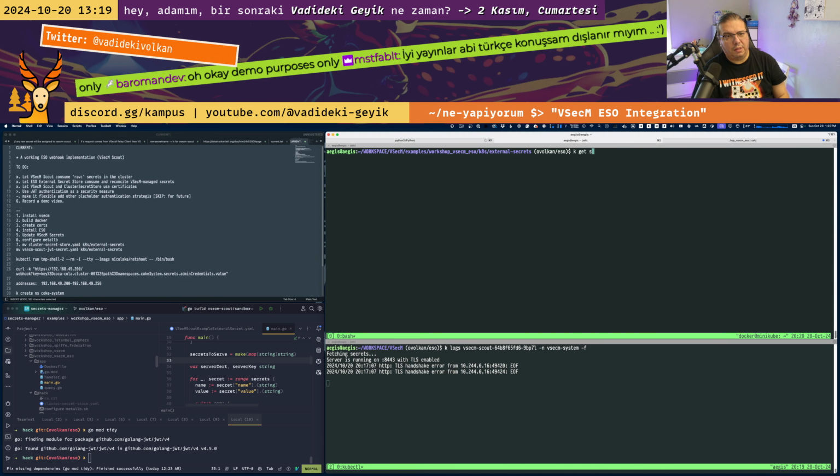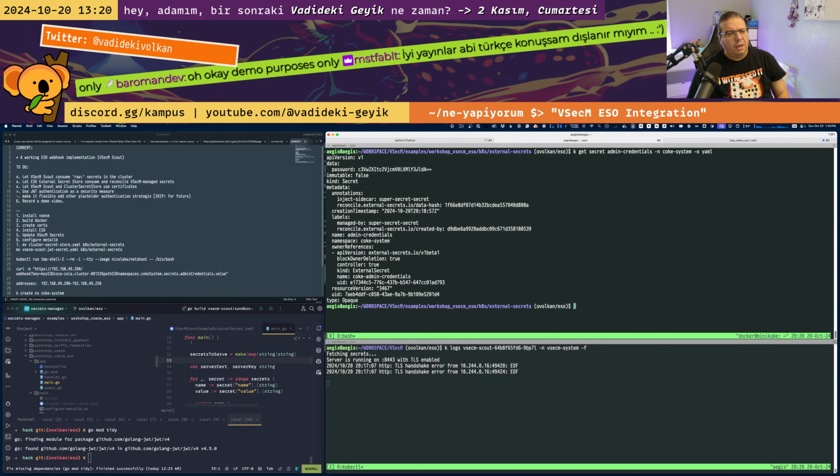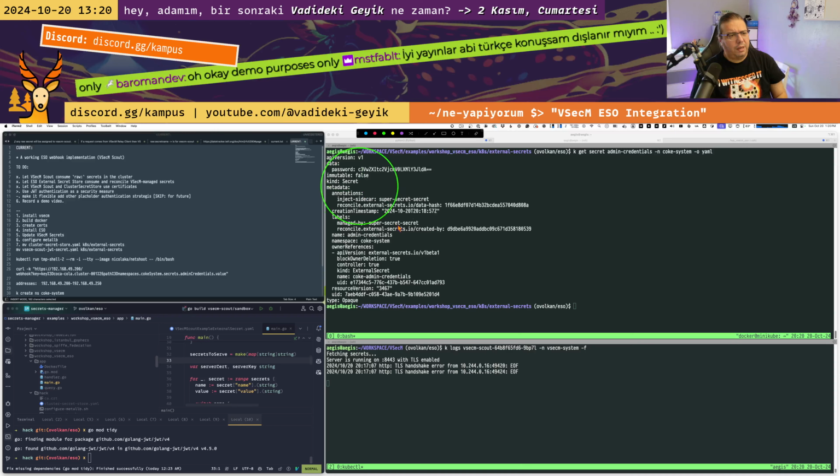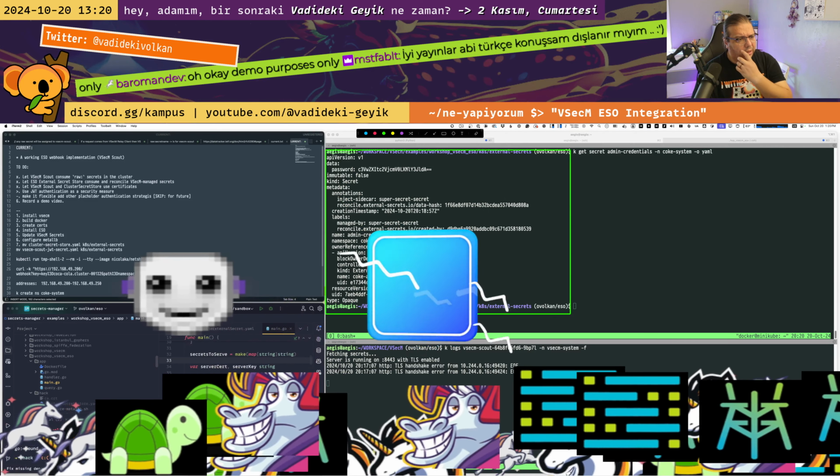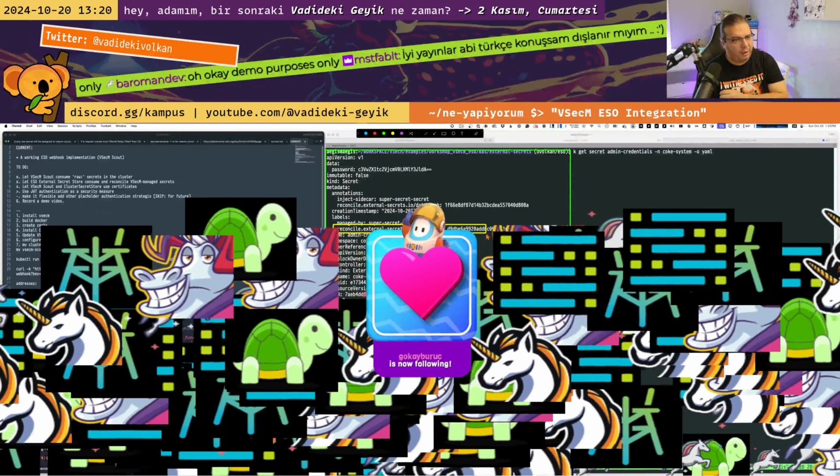Clear. kubectl get secret admin-credentials -n cockpit-system -o yaml, enter. So yeah, we have our secret here. Let's see it. It's here. I'll pick a different color, yellow maybe. So it is an external secret, where you can see that by these annotations. It creates a SHA hash to manage reconciliation.